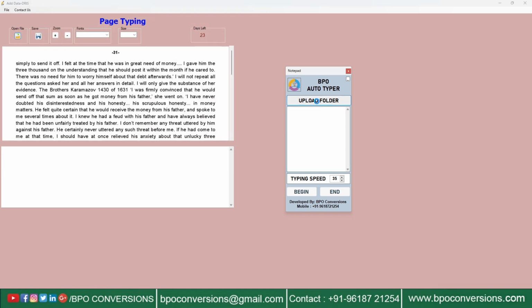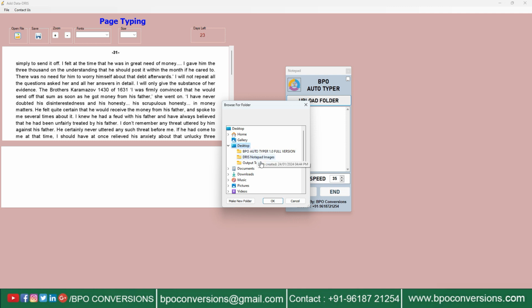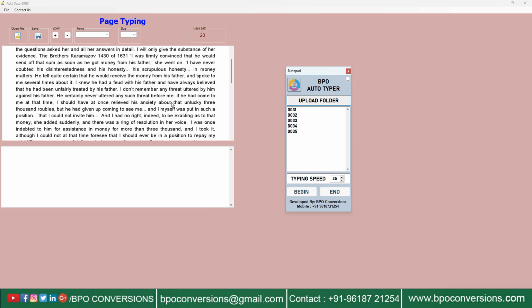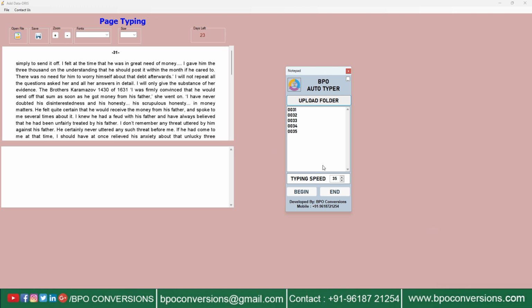Click on Upload folder and select the text file converted by our converter application. Selecting text file. Click on Begin and place the cursor in the DRIS Notepad data entry software. Don't touch the mouse while auto-typing is going on.